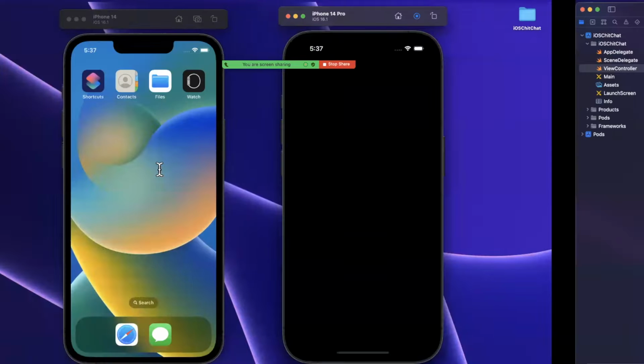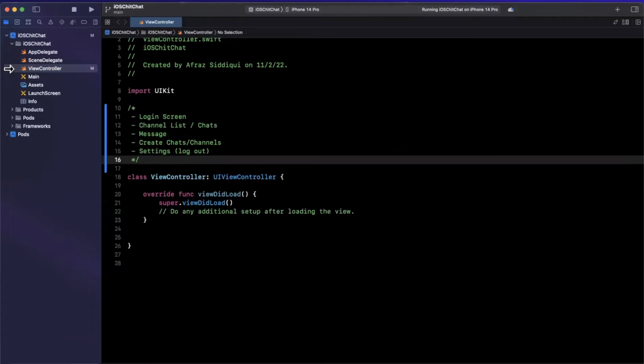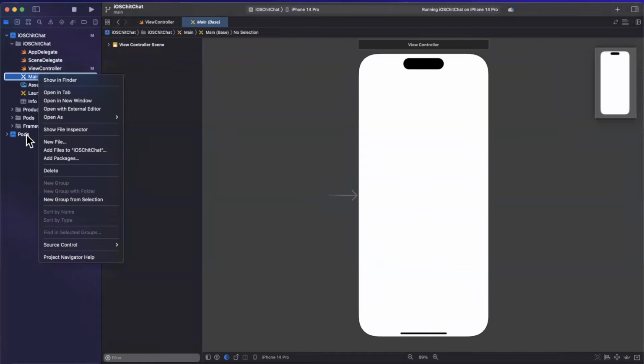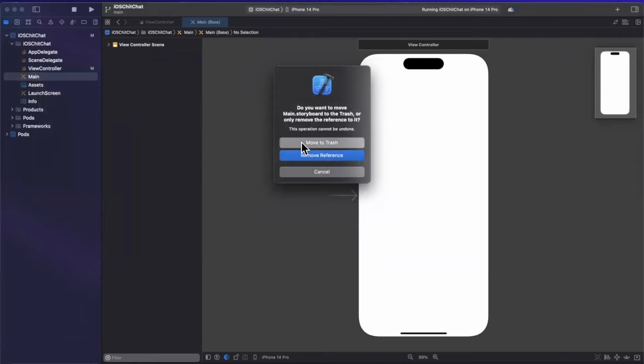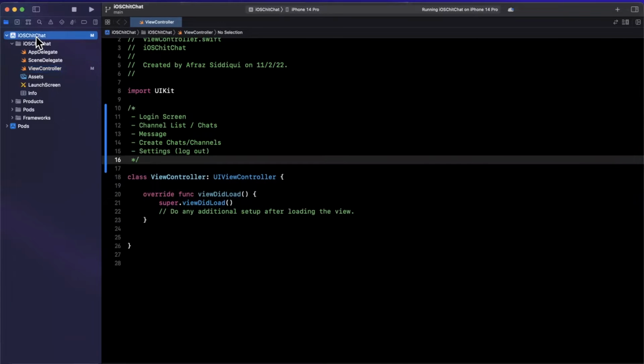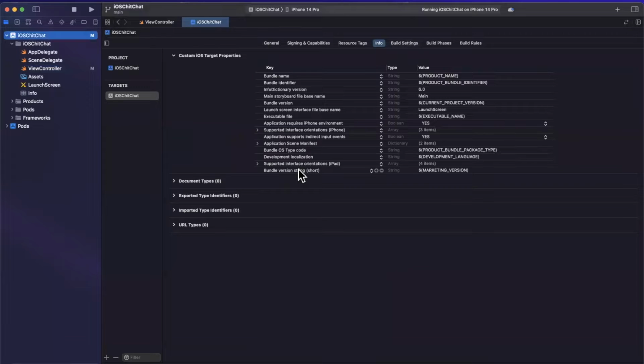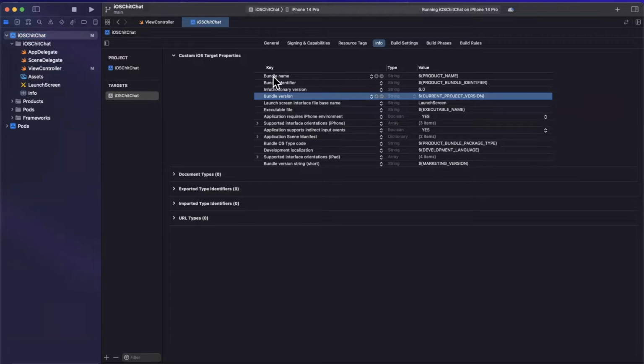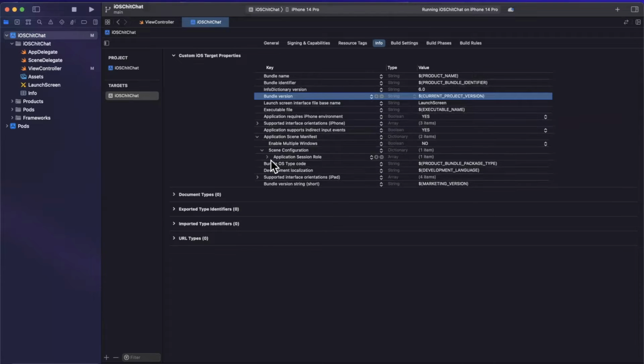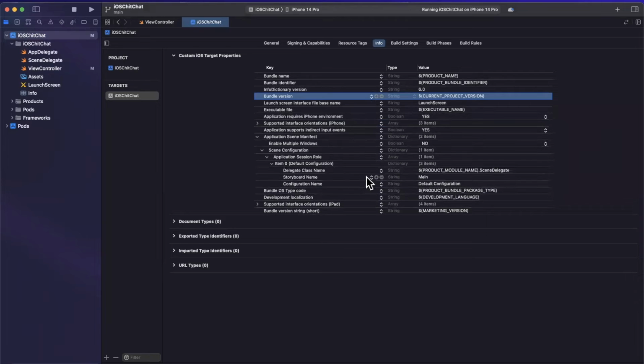Before we start writing some heavier code, we're going to get rid of the storyboard since we're doing everything programmatically. Let's click on the storyboard file here, right click, delete, and move it to the trash. Respectively, we want to go to our project here, jump to Info, and get rid of some entries. There should be two entries here that we're looking to get rid of, both of them that specify the storyboard. Here we have Main storyboard file base name. Let's get rid of that. Then there is also going to be another one called Application Scene Manifest. We're going to open this all the way down until we get to the very bottom here.